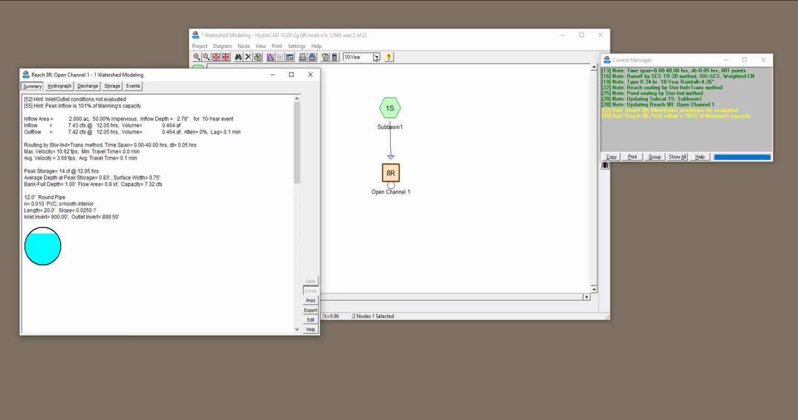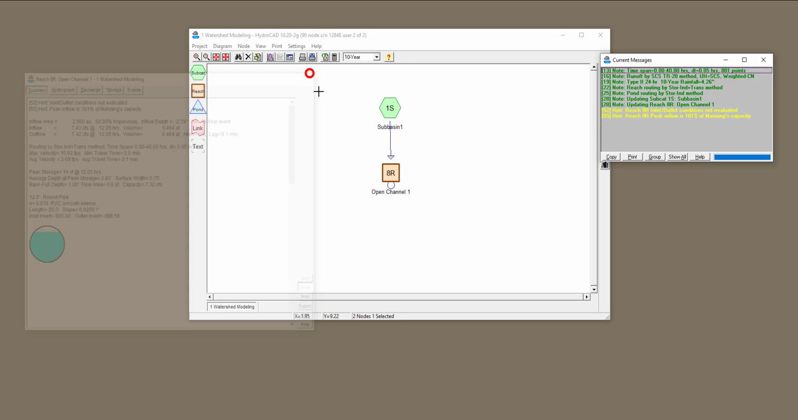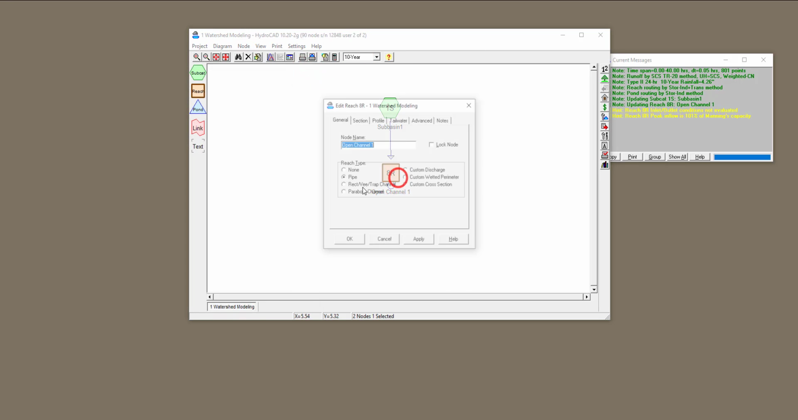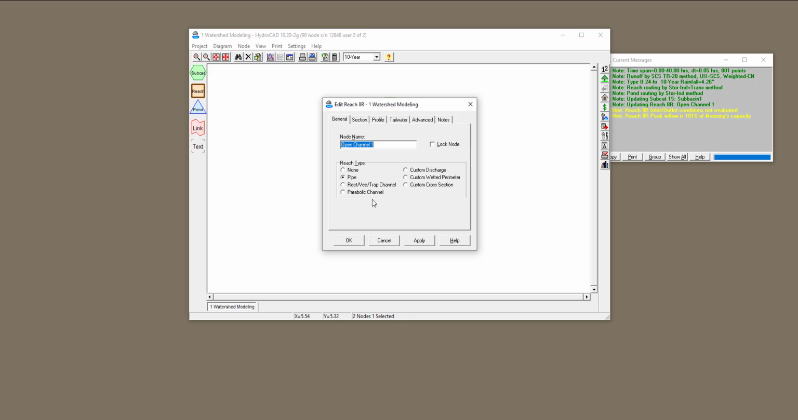Okay, so this was general information on how you can use the reach function in HydroCAD to design different types of open channels. And with that, note that an open channel could also be a pipe, only if you have a free surface of water. In other words, only if the pipe is not flowing full.